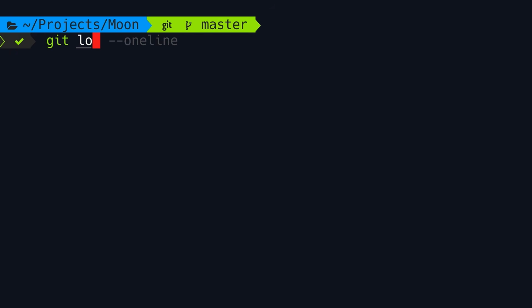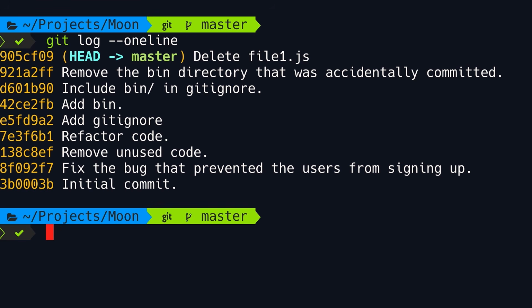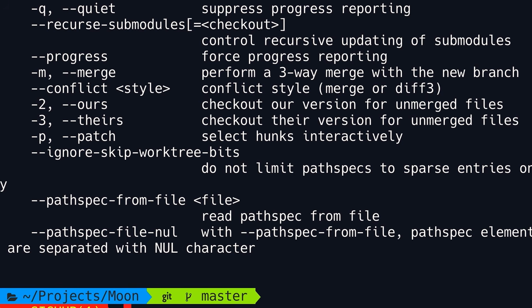So let's look at our history. All right, so here's our history. We want to restore file1 to the commit before the last commit. That is this commit over here. So we type git restore. Now let's have a quick look at the documentation.